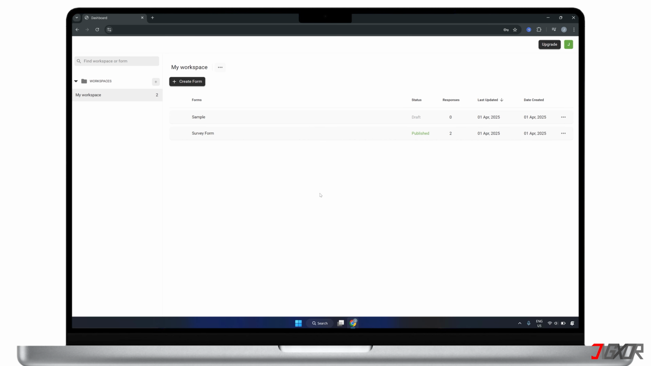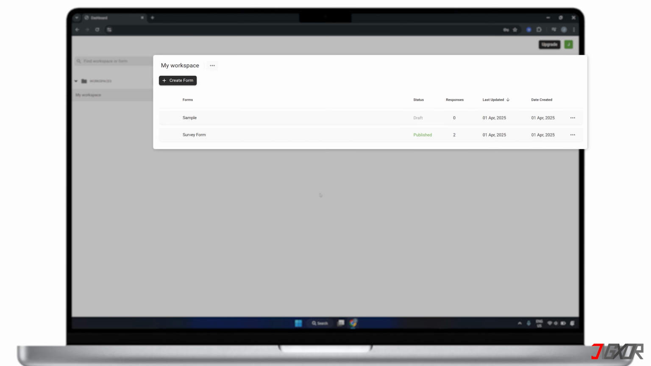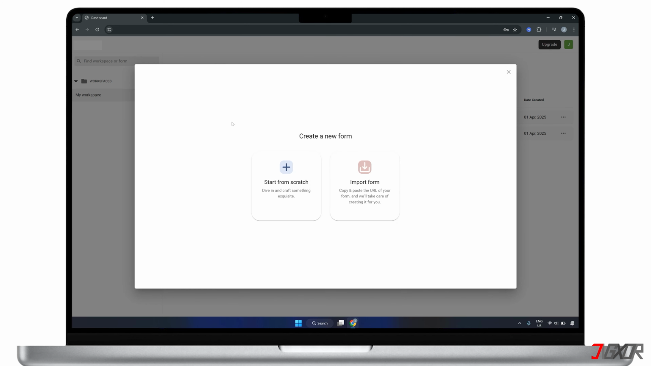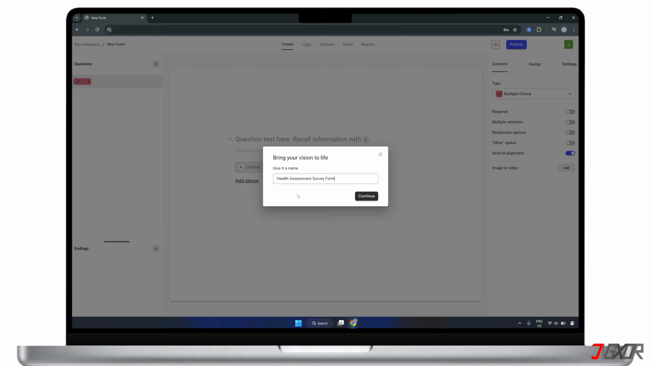Once you've registered and logged in, the first step is to set up your workspace. There's a default one you can use, but if you plan on creating many forms and want to keep them organized, you can create more workspaces on your dashboard. From the workspace you choose, click Create Form to start building the structure of your form. If you already have a form layout from another website, you can import it using its URL. Or you can start from scratch and give your new form a name.